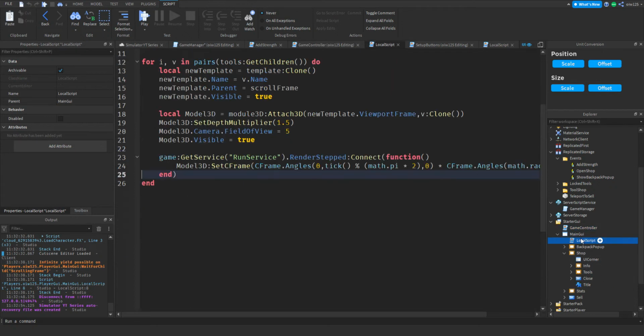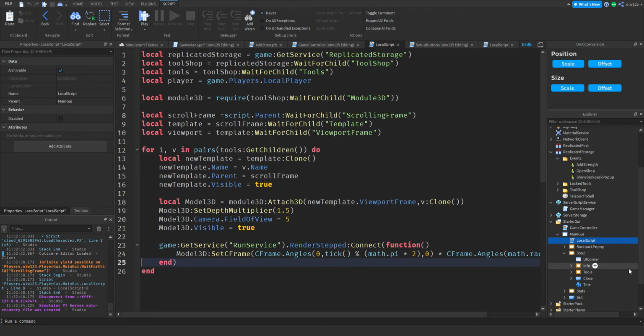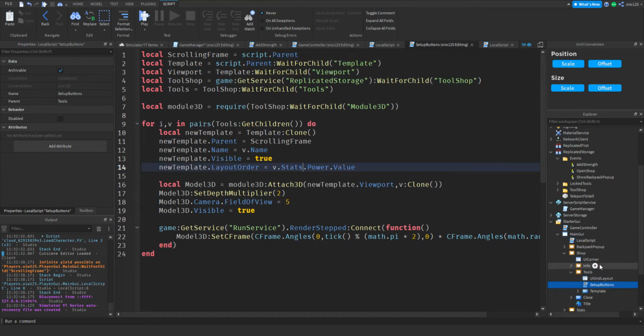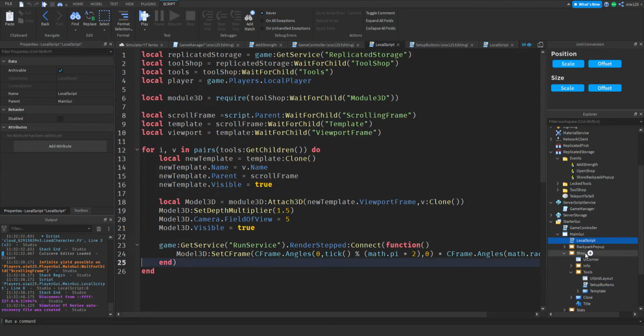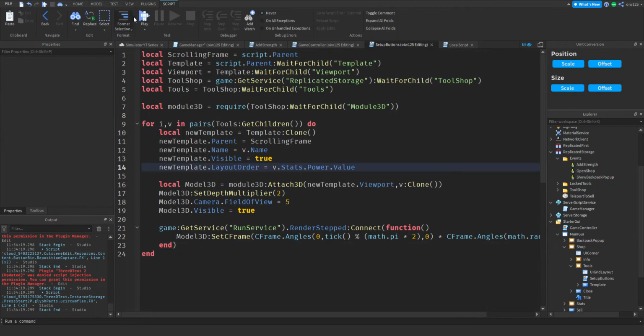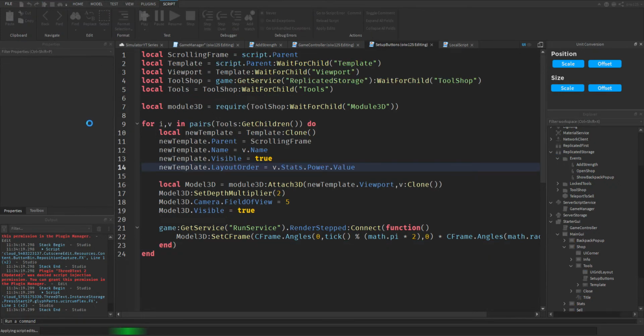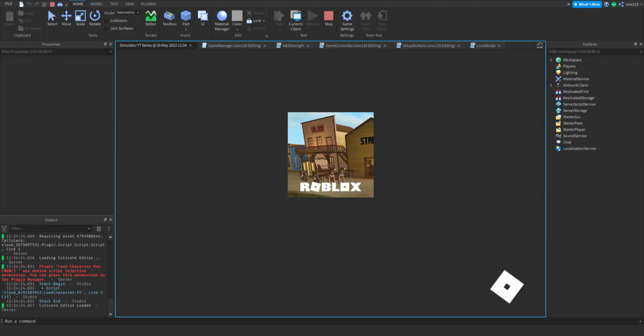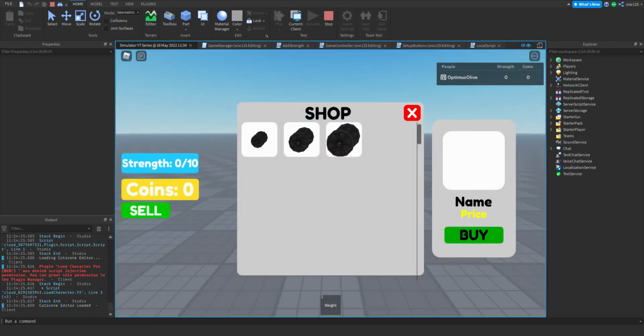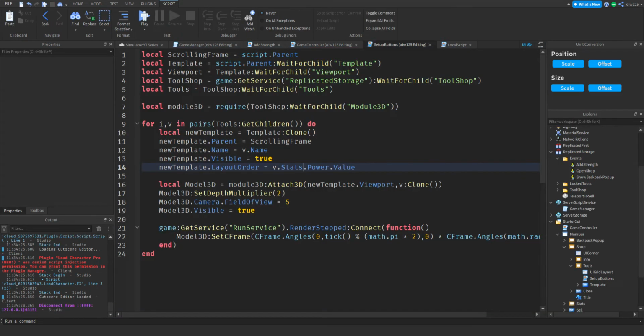What does this local script do? I'll delete this local script. Will everything work? Yeah, it still works. I don't know why I had that local script there. So yeah, let's keep going.